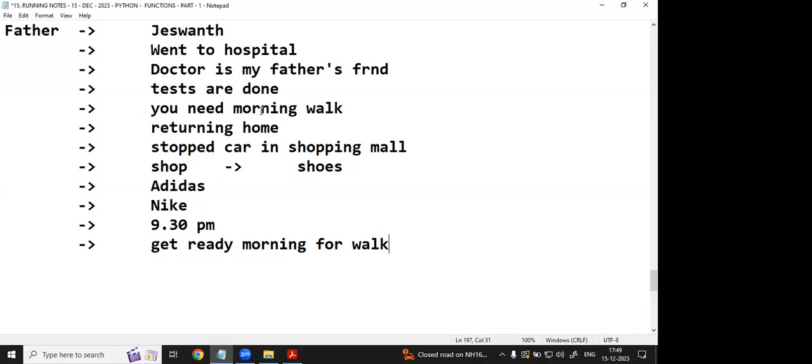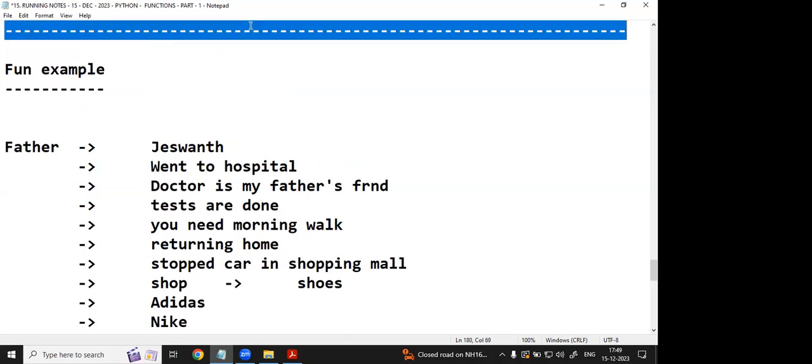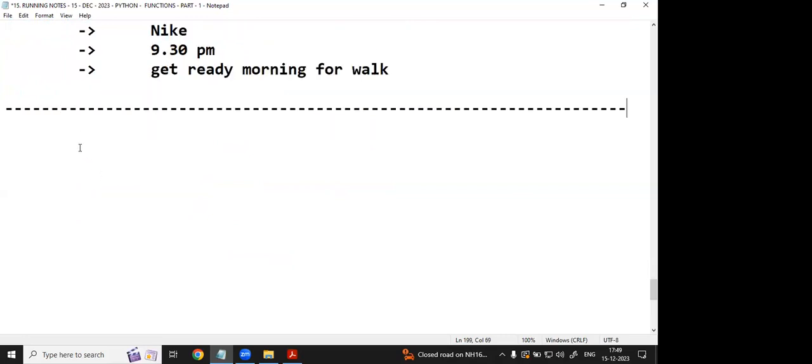Understand, now here onwards, function oriented programming will start. My father is saying, get ready, tomorrow we are going for a morning walk. Sir, that day is Monday. I can say first day. First time, exactly 4:45.